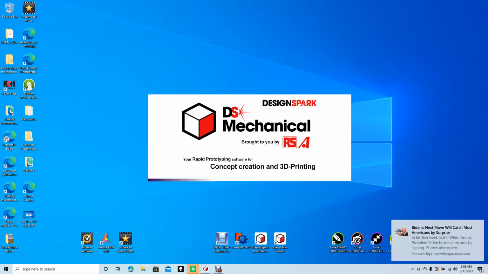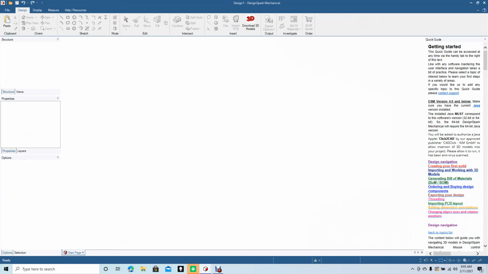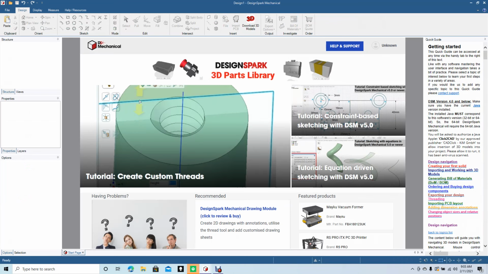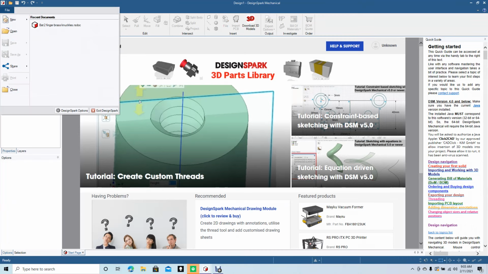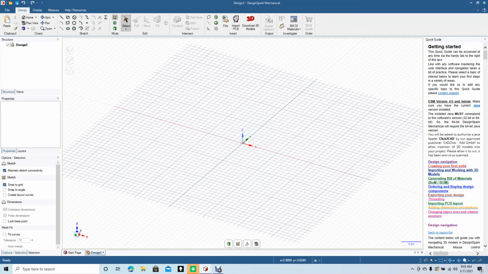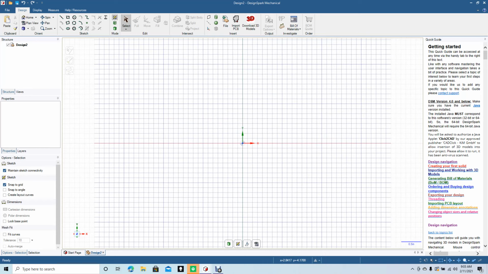Today's tutorial is going to be how to add dimensions in Design Sparks Mechanical to your two-dimensional drawing. The first thing we want to do is go to File, New, and create a new design. To make it easier, we're going to turn this into a plane view.